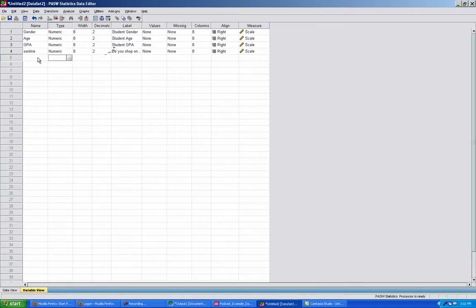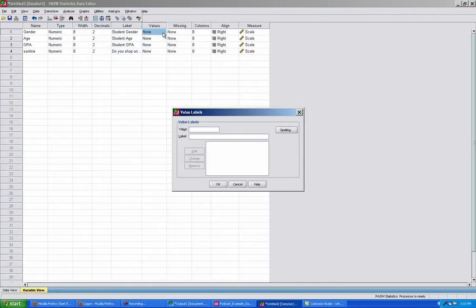Now, because the variables gender and S online have more than one possible response, I'll need to assign values to those two particular variables. I'll slide my mouse over to the Values column, and making sure I'm in the Gender row, I'll click on the word None. What becomes visible in this cell is an ellipsis. Click on the ellipsis and a value window opens.